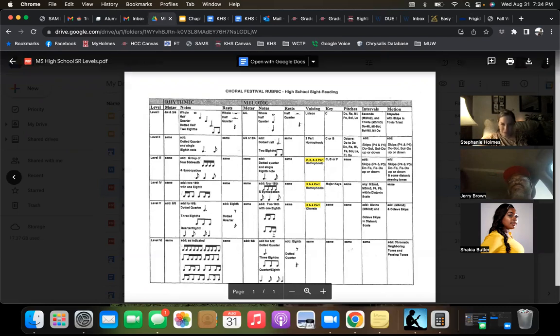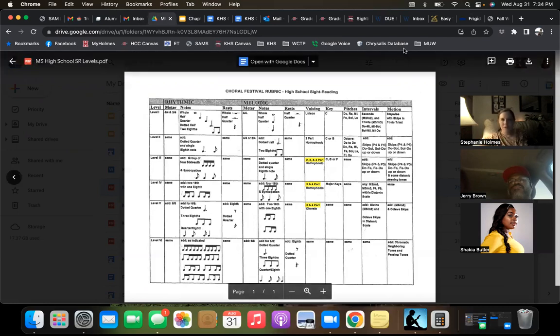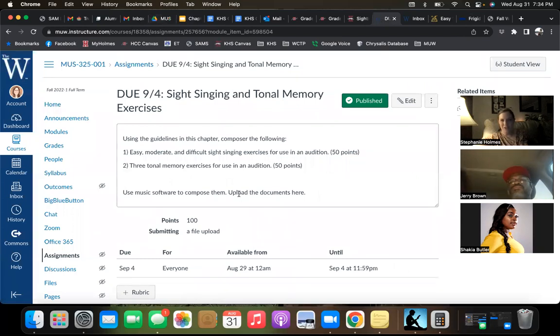But just look at the rhythms that they're adding and the leaps and all of that as you're writing them. And if you have questions about your music software and how to use it, just let me know. You should be able to save it all as a PDF and then upload it from there. And then the tonal memory exercises, keep it simple enough to where the students could sing it back. Okay. And if you have any questions, just holler at me, or if you have any questions now, just holler at me while I'm still on.